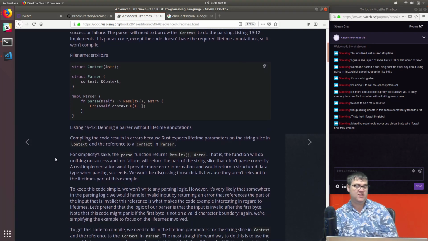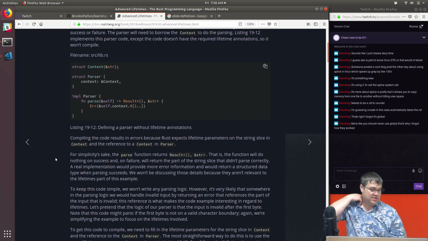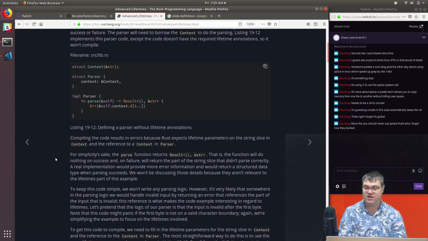For simplicity's sake, the parse function returns a Result type. That is, the function will do nothing on success, and on failure will return the part of the string slice that didn't parse correctly. A real implementation would provide more error information and would return a structured data type when parsing succeeds. We won't be discussing those details because they aren't relevant to the lifetimes part of this example.